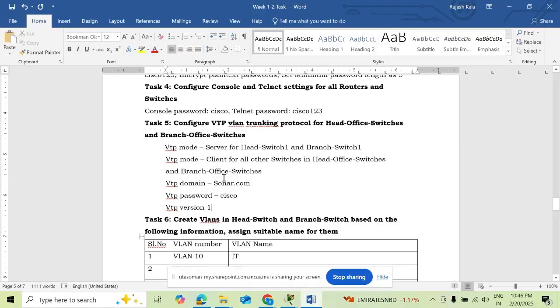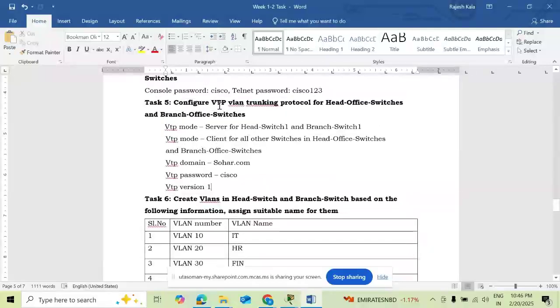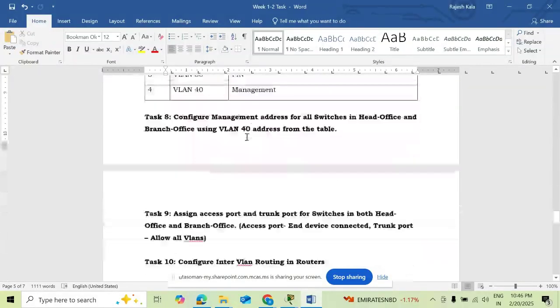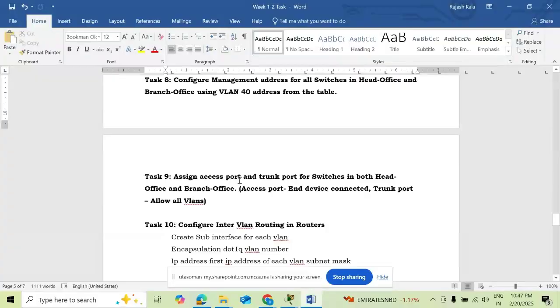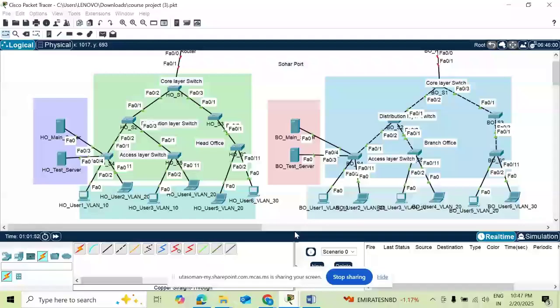Okay, so in this video we'll discuss how to create a VLAN, how to configure VTP, and how to configure access and trunk ports in each switch. We'll try it in the head office. But before that, we have to know what a VLAN is.